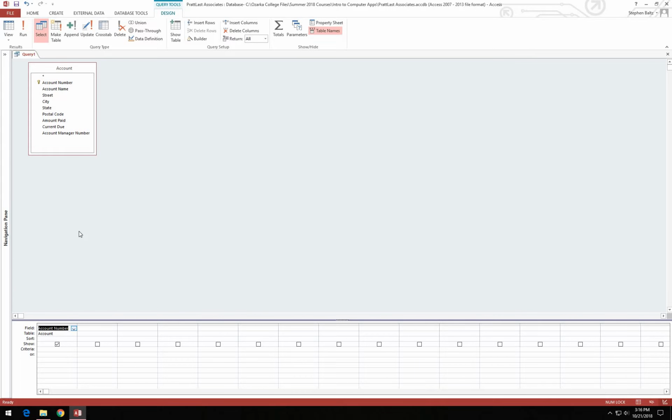Alright, and then we want to add account name. So we're going to double click on account name. Then we're also going to add the amount paid field using the same double click method, and then current due. Look down here on your design grid, and you should have account number first, then account name, then amount paid, and then finally current due. Make sure you have those correct four fields in the design grid.